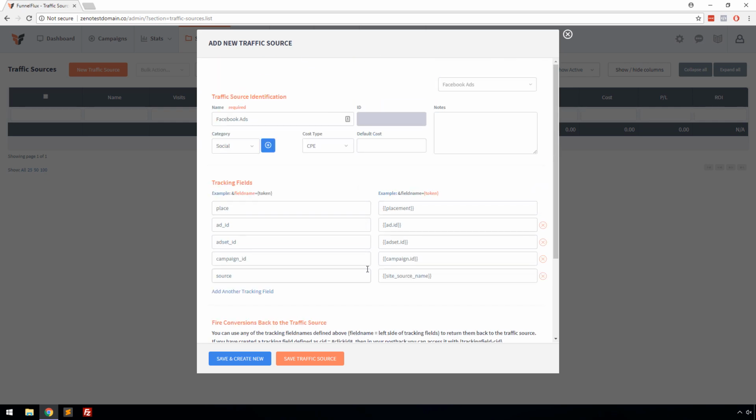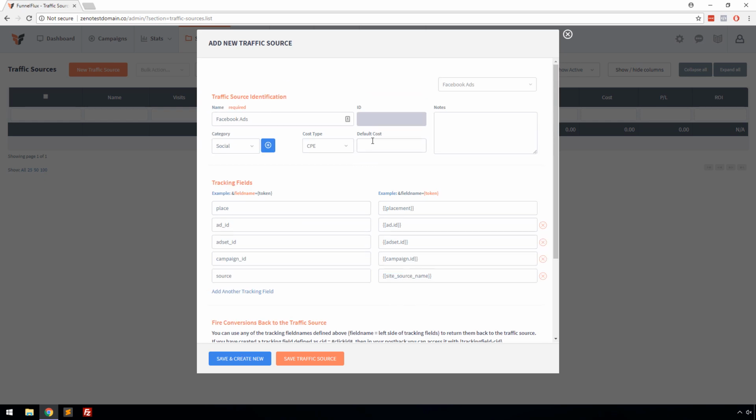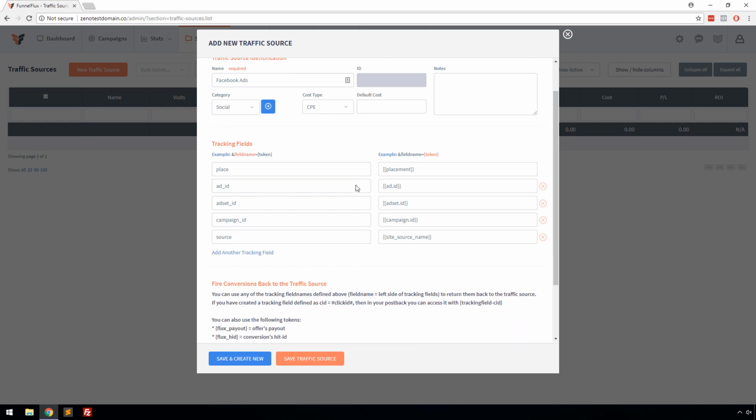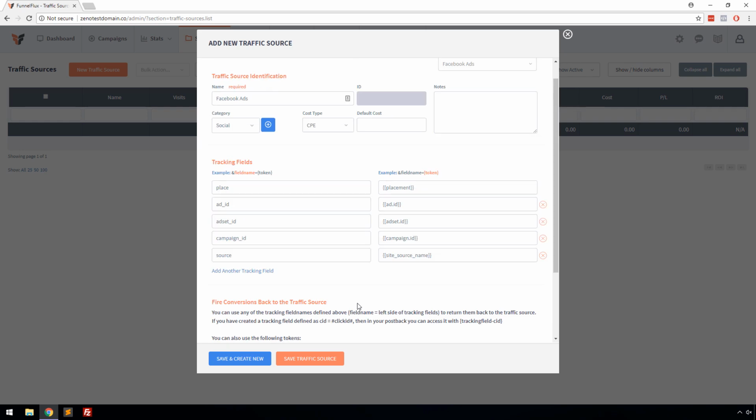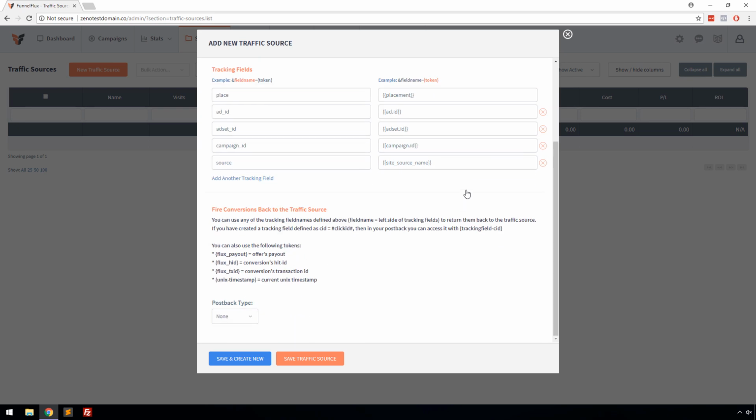And then at the funnel level, when you're actually configuring specific funnels and campaigns, you can specifically override the postbacks and the tracking that are being used per traffic source, as well as the cost. So this here is more just basic global templating to help you with setting things up. And there's always ways to do a little bit more specific configuration down the line when you're running a proper campaign. Okay, so that's everything for traffic sources.